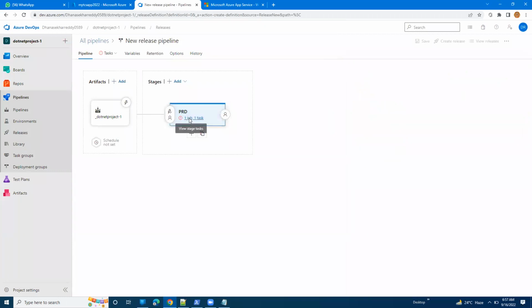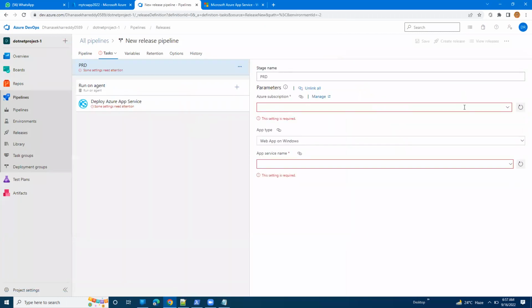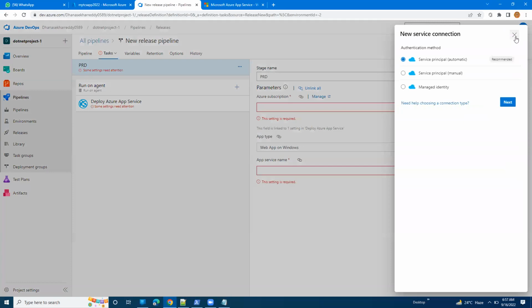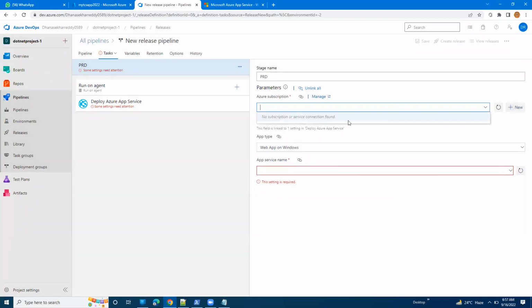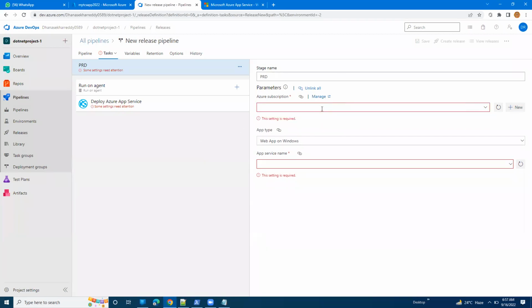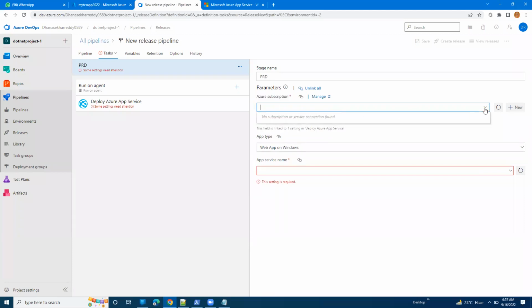Close. Add the job. See, Azure subscription. This is the Azure subscription. See, Azure subscription is not prompting. Did you observe? Sometimes it will prompt, sometimes it won't prompt. You can leave it. So how to add the subscription? This is a lengthy process. We will complete it in tomorrow's session.